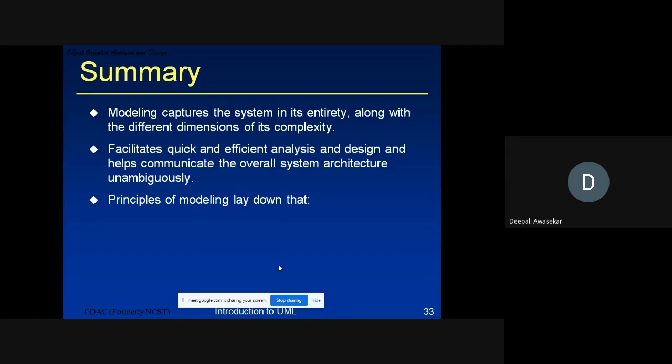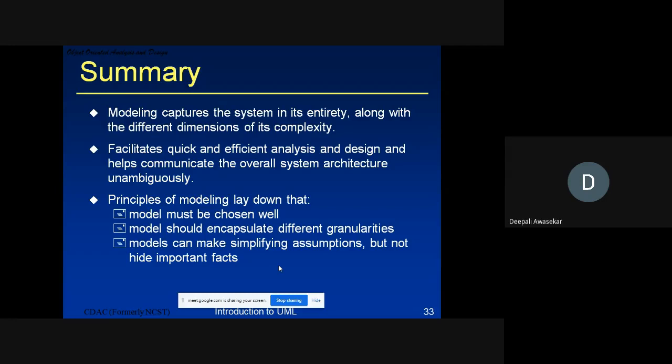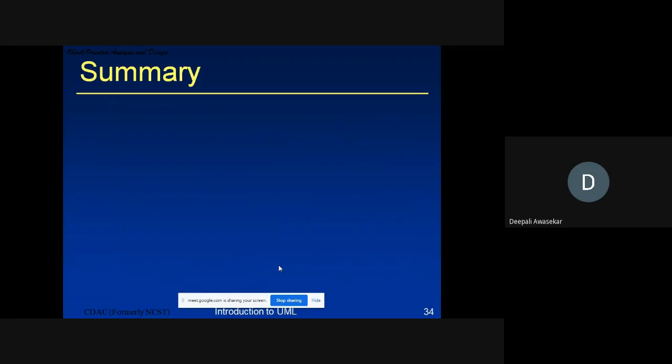After that we have seen the principles of modeling. They lay down that a model must be well chosen. A model should encapsulate different granularities, as in detailing. A model can make simplifying assumptions but not hide important facts. Means whatever your system is, the model you draw on paper, the blueprint, cannot hide anything. If something is hidden, it is absent from the system, and the programmer will not be able to do it. So no single model can capture all dimensions of complexity, and therefore we have 9 different diagrams. What is there in the diagram will be programmed.